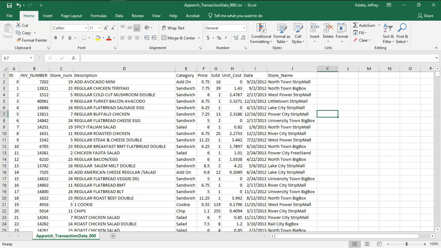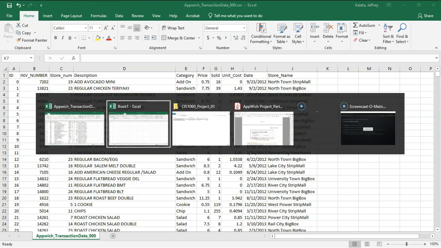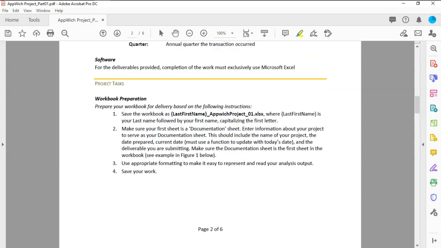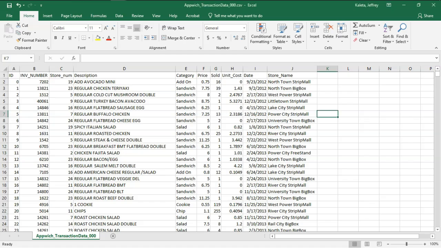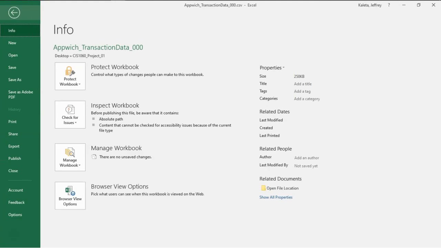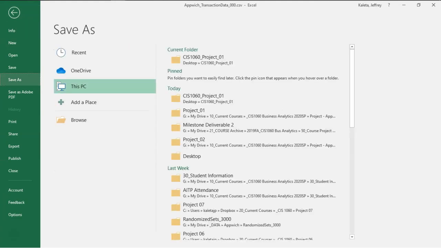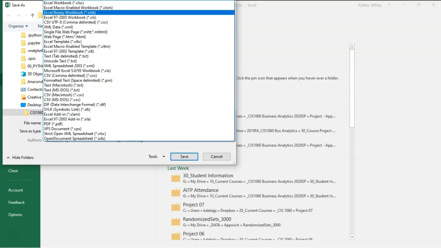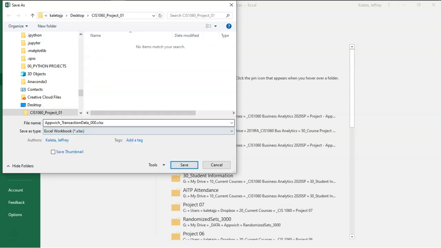All right. Now, in the instructions, what I want you to do is save this as a Microsoft Excel file with an XLSX extension. So what you'll need to do from here is go File, Save As, go to the folder that you want to save it in. Just so happens that's my current folder. And I want to now save this file type as a Microsoft Excel workbook.